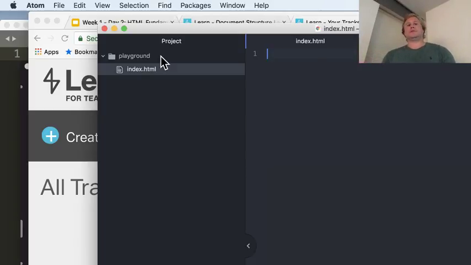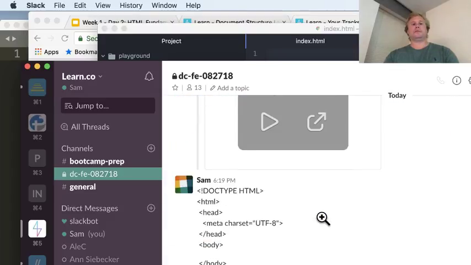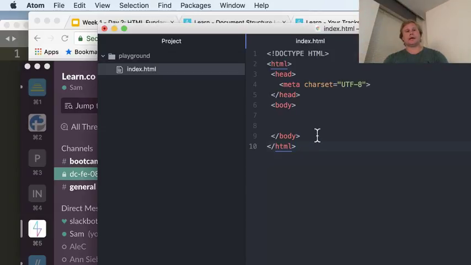Lakeisha, we'll catch you up as soon as your software installs. So then if you go back to Slack, we can just grab our document structure, the basic HTML from a little further up. So basically just doctype, HTML, head, body. So it's just that.